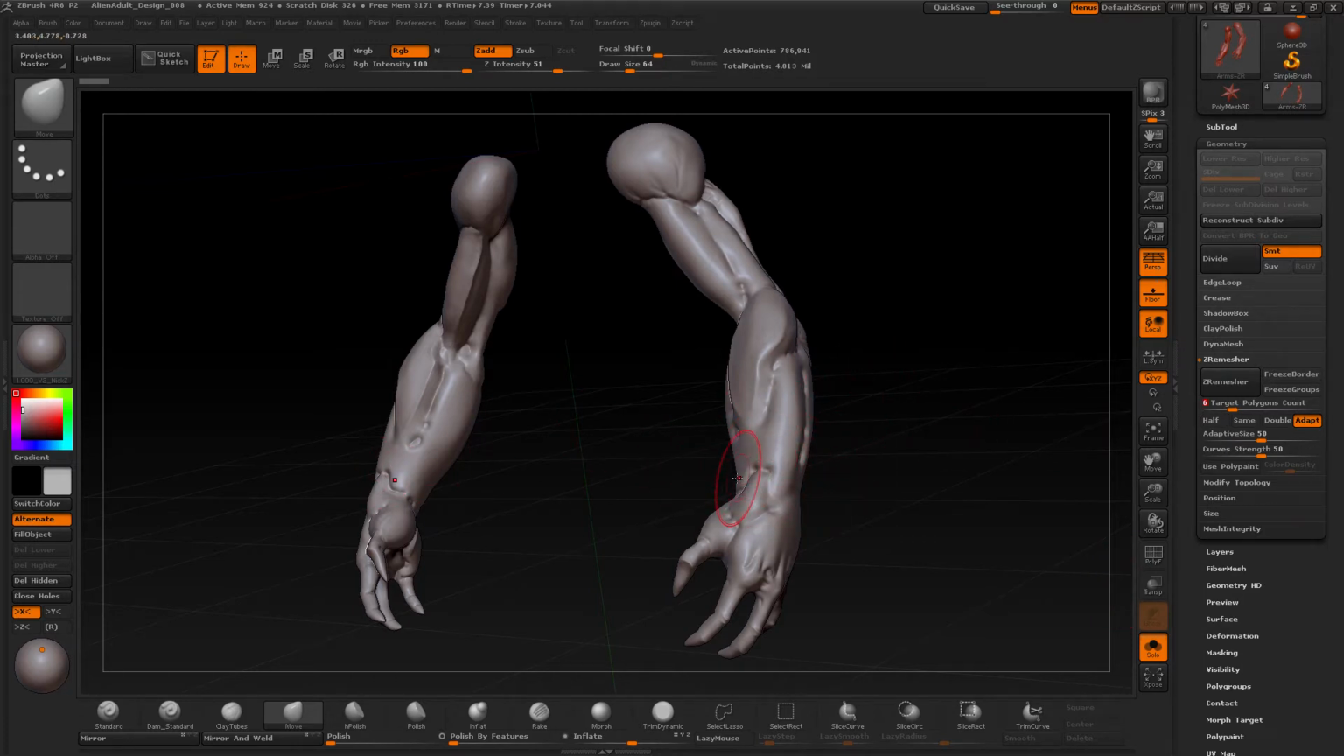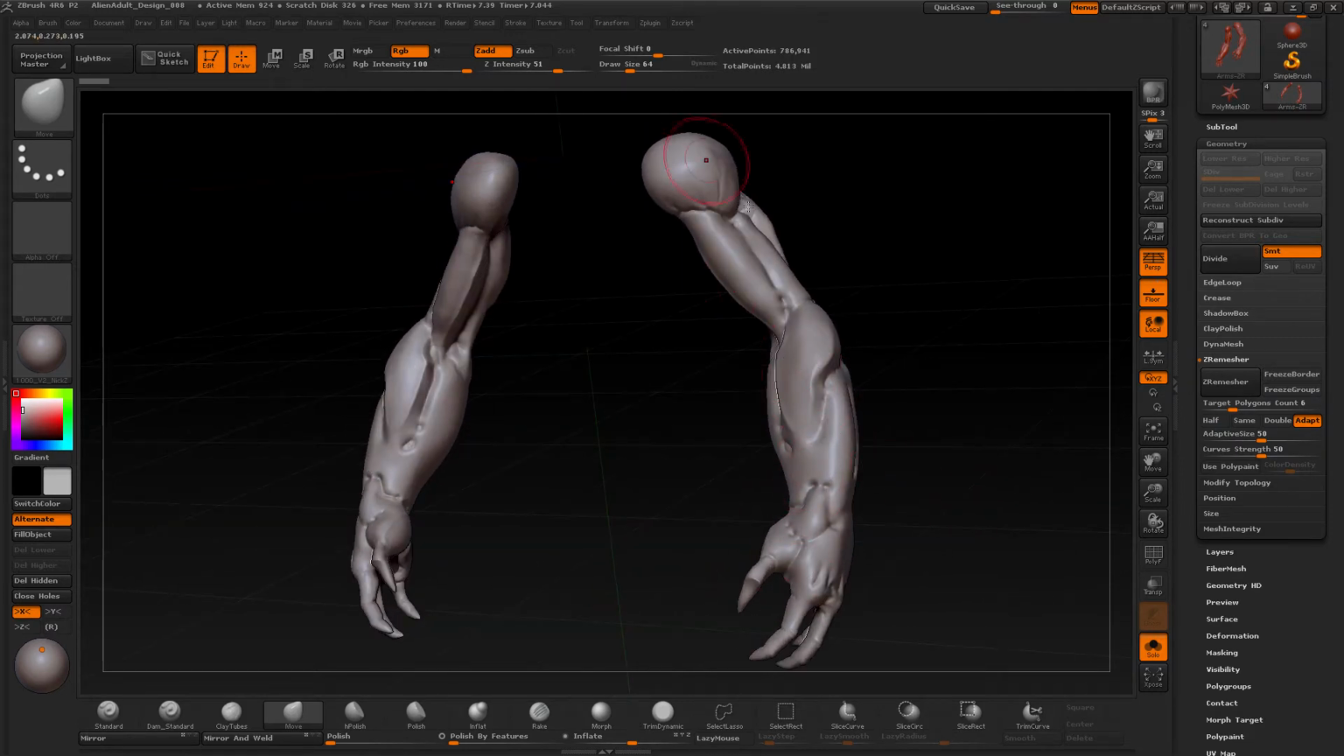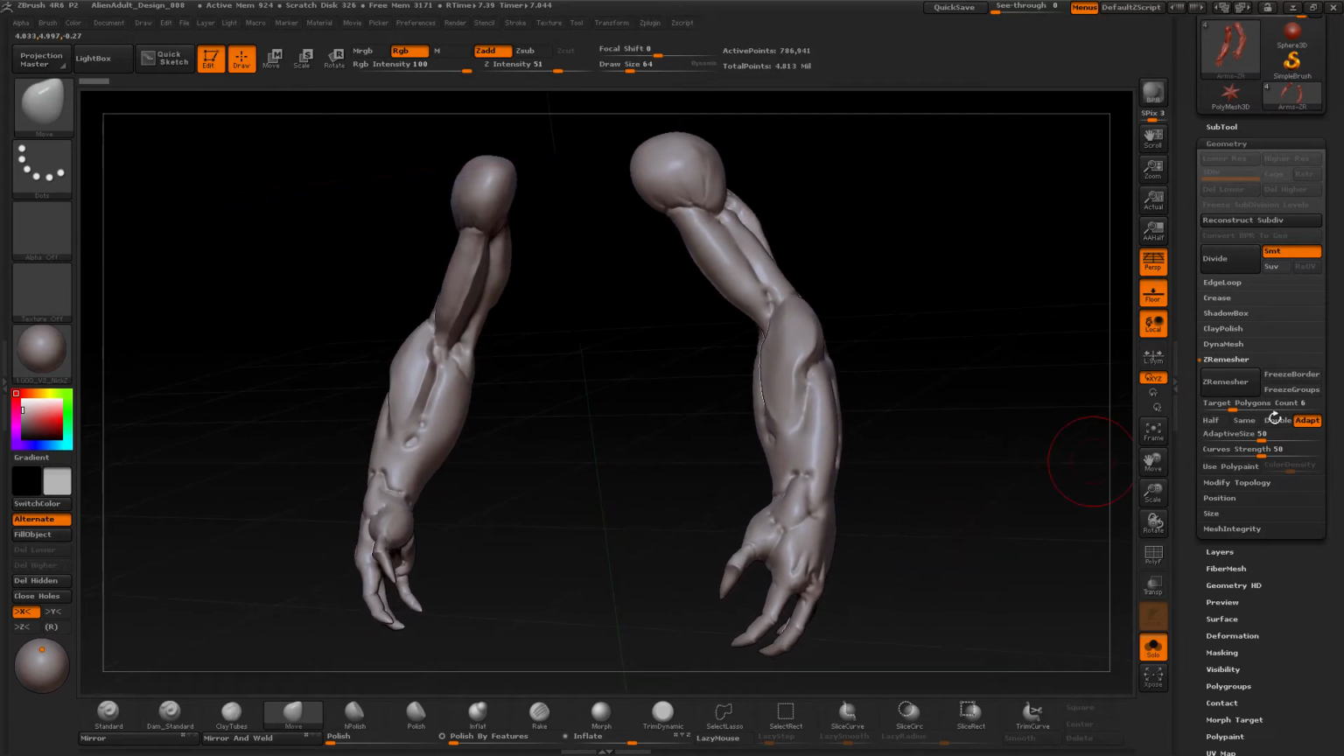I've got symmetry turned on, so if you just tap X and make sure you got symmetry turned on, when it rebuilds this topology for you, because you have symmetry turned on, it'll do the same for the left and the right. So let's go ahead and click ZRemesher and not do anything and see what the results are that it's going to give me. And it'll go through this calculation process, and when it's done, we'll take a look at this geo.